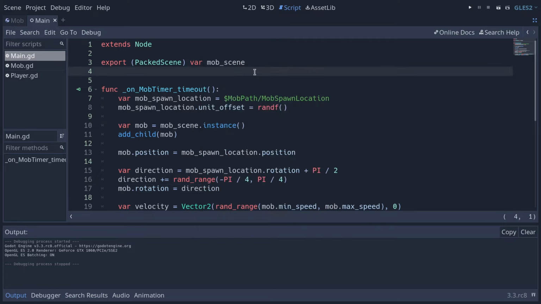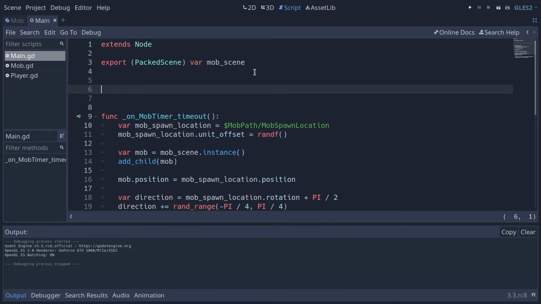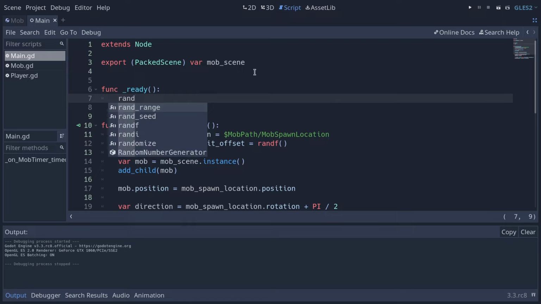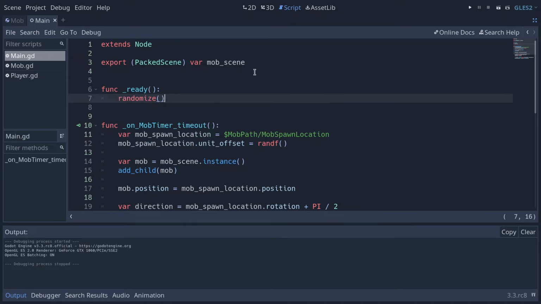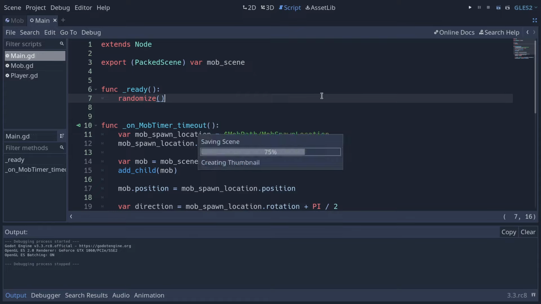There is one more thing that we can add here in the ready function. At the start of the game, we're going to call the randomize function, just so that the numbers that we generate are different every game. This will make the monsters spawn differently every game.